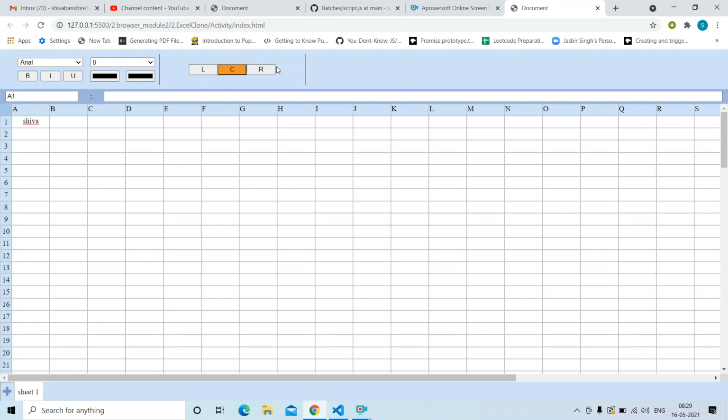I can make it center align, right, left. I can bold it, italic, underline. I can change font size 18, then 16.